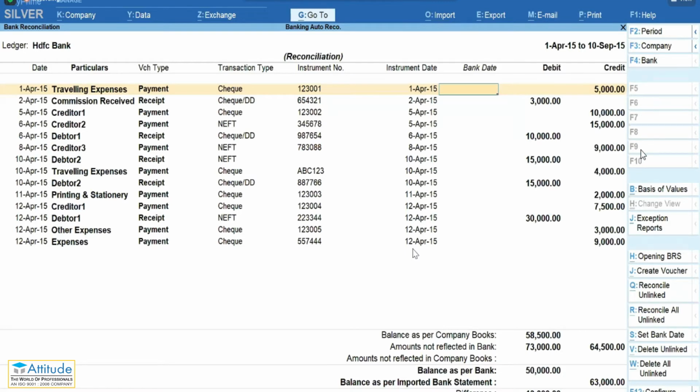The first thing you can do is manual reconciliation. In manual reconciliation, you have to match each and every transaction manually with the bank date. You can do that right here. All you have to do is enter the bank date. Let's say this first transaction happened on 1st of April, where the payment was done for traveling expenses. The entry was passed on 1st of April, but the cheque got cleared, or the payment got cleared, let's say on 3rd of April. So I'll keep it as 3rd of April. This one entry is done.